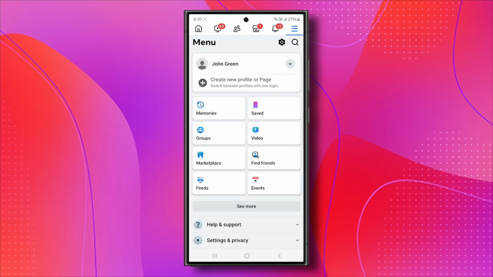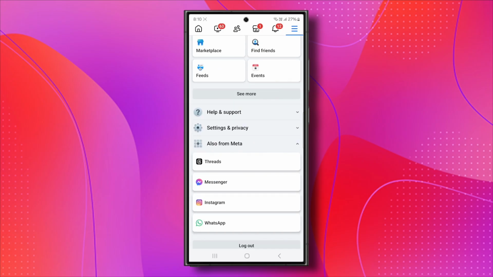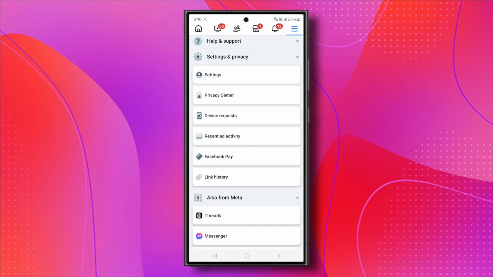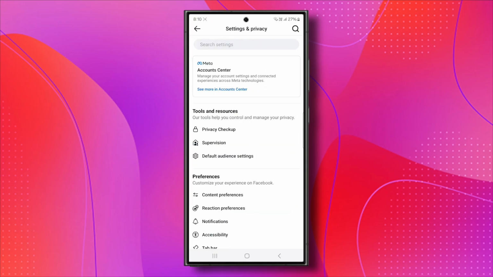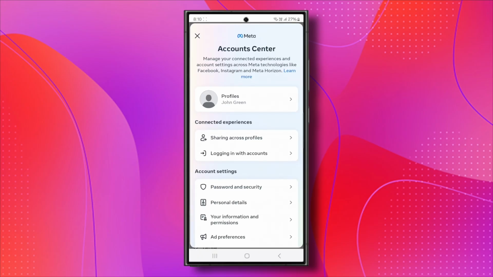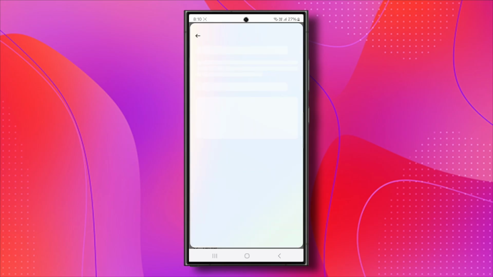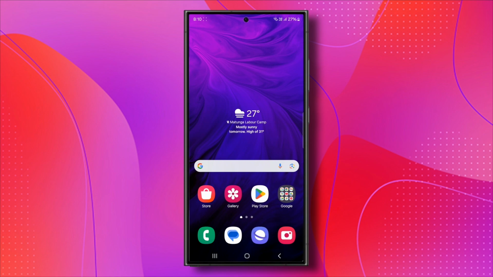So the first thing you need to do is scroll down and click on Settings and Privacy. Then click on Settings. Here, click on Account Center at the top. Now you will see your profile, tap on it, and then tap on your profile again. Before you go and click the name option, just close the Facebook app and open the Play Store.